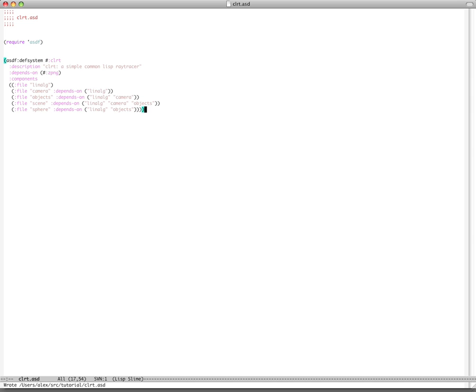I know that linalg is already inherited in objects, but I really want to make sure that all the dependencies are absolutely correct.